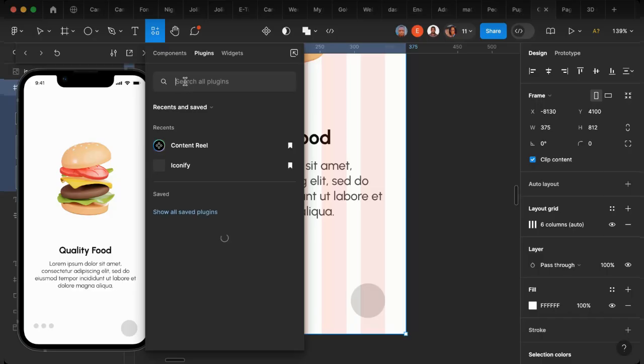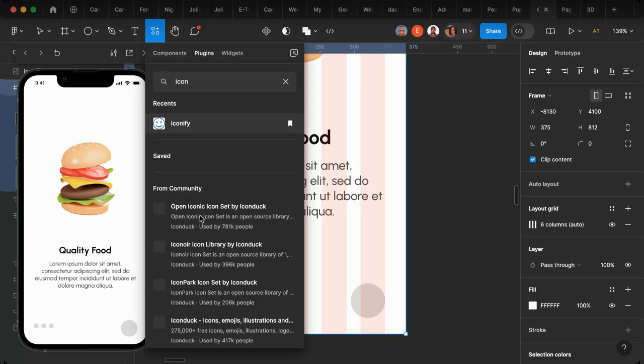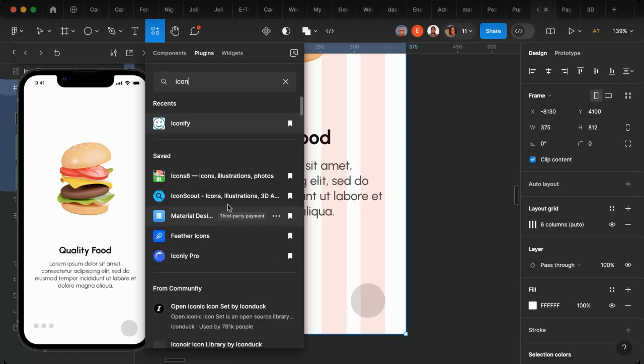So you come here and search for Iconify. You can just type icon, and different icon sets are going to pop out for you. The one I normally use, I already have saved on my Figma, including this one I recently used. I already have 6 icons saved on my Figma.